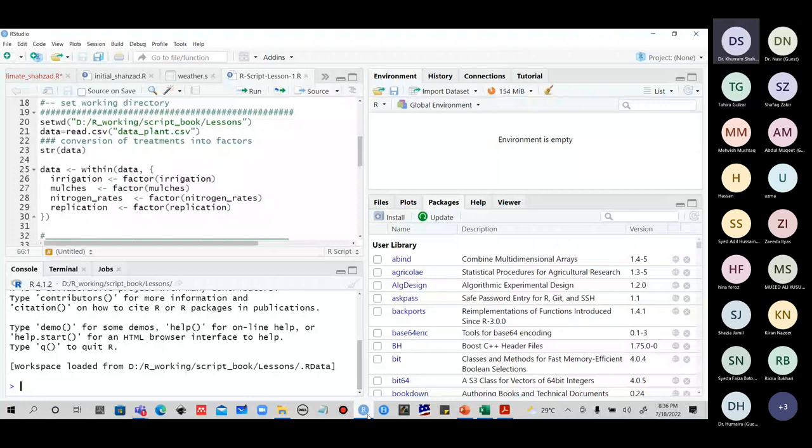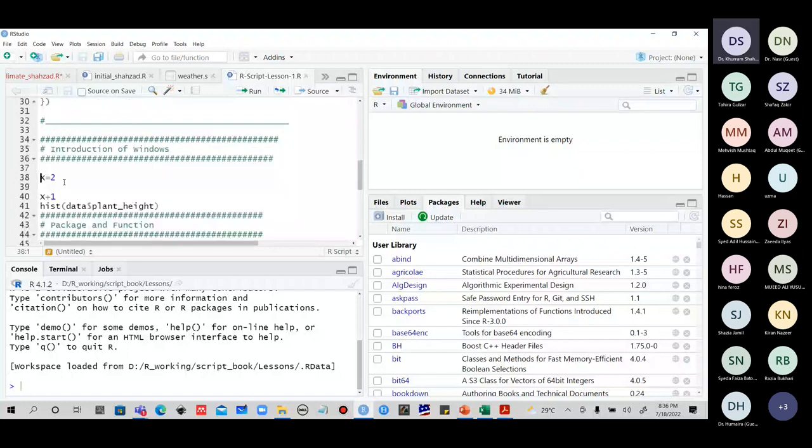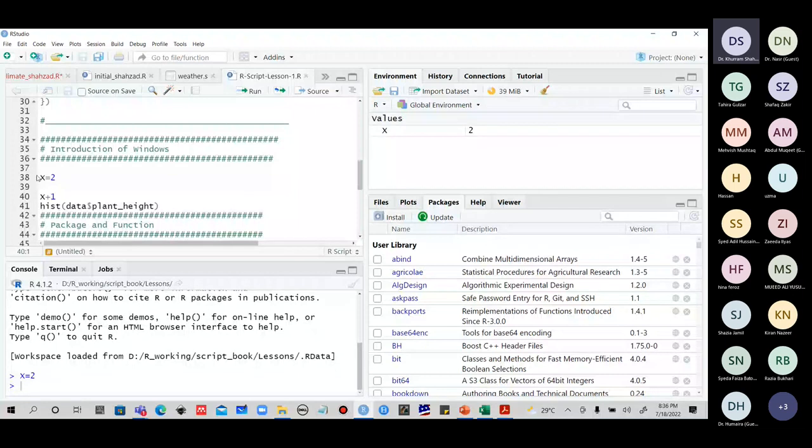So you can see that this is the window, as I discussed with you, that R has four windows. When you install and open RStudio, it has four windows: window 1, window 2, window 3, and window 4. If I type x = 2, you can see in window 2 that R knows that x is equal to 2. It saves it in memory, and in window 3 you can see that it displays x = 2. So that command ran successfully.